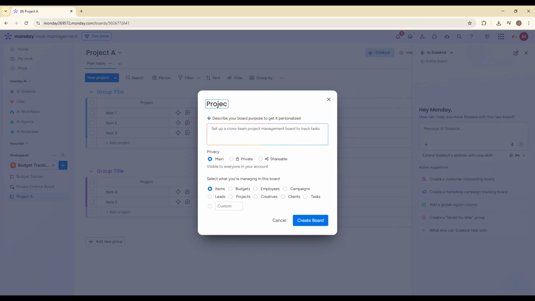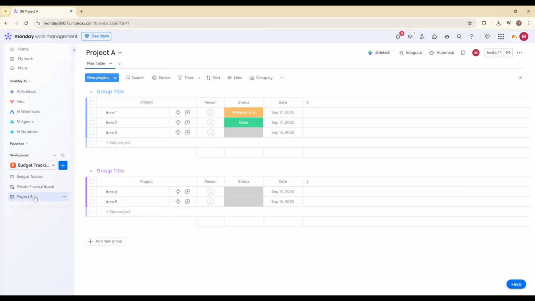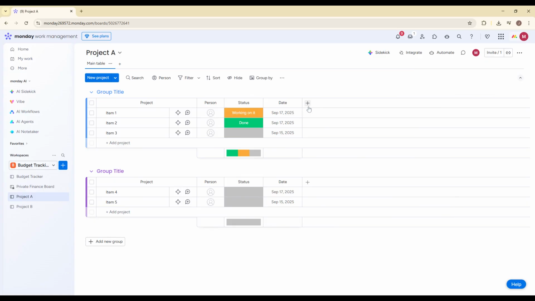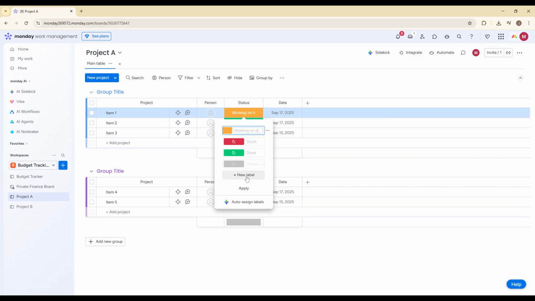Now that your boards are created, the next step is to add the right columns to each board. Columns are what make Monday.com powerful because they allow you to track different types of project data. On your board, click the plus icon on the far right to add a new column. Start by adding a status column. You can customize the labels to something like Planned, In Progress, and Done.